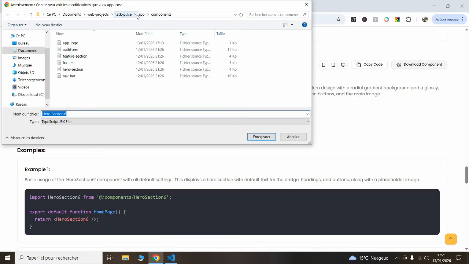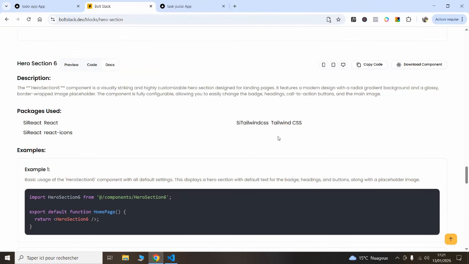So inside the task pulse app and components folder, just to make sure that all of the reusable components are inside one folder. And also another advantage if you do this, you're going to make your whole project organized rather than having components scattered all over the project. So let's add the component in this folder. So the file has been saved successfully.